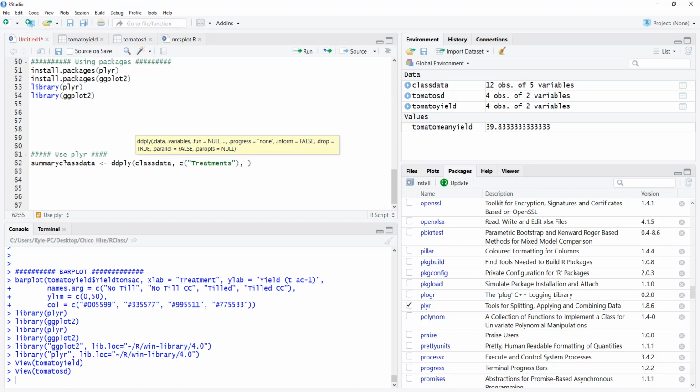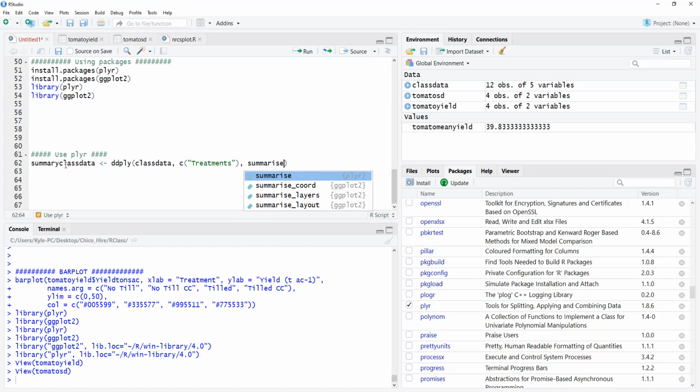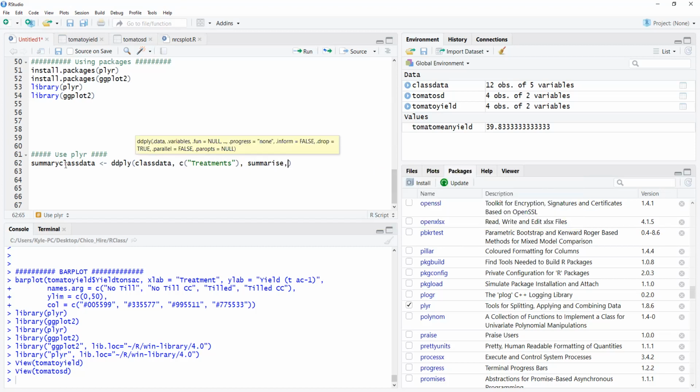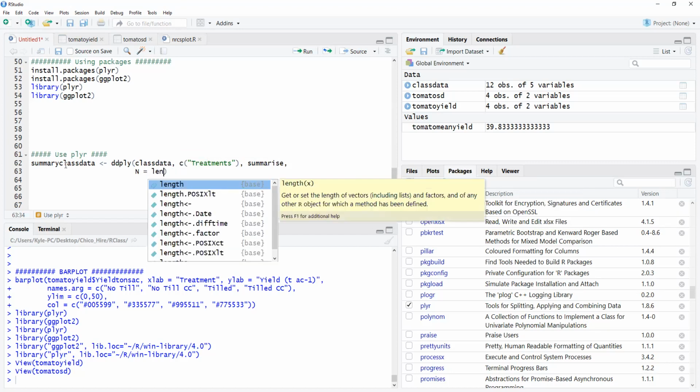And then we're going to type in summarize. Summarize is another function in PLYR. It works in an analogous way, putting it all into that single data frame. Okay, so with that, n equals length. And a lot of these functions will just take time to get used to.